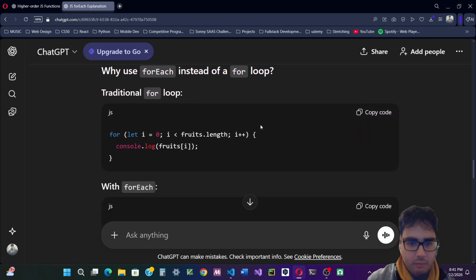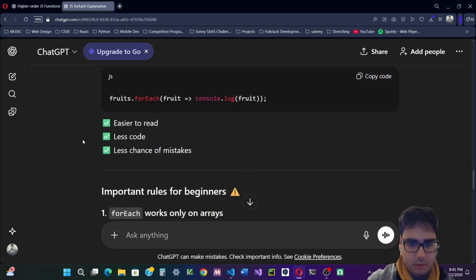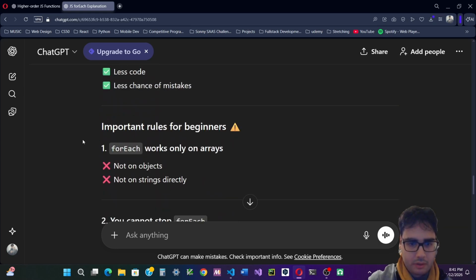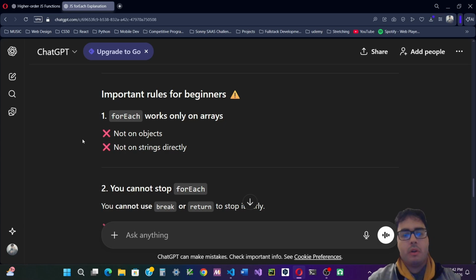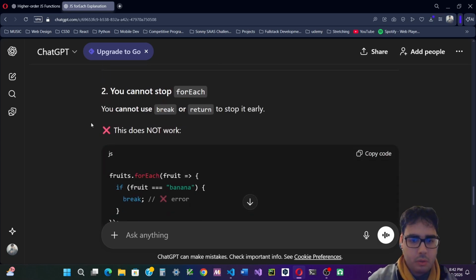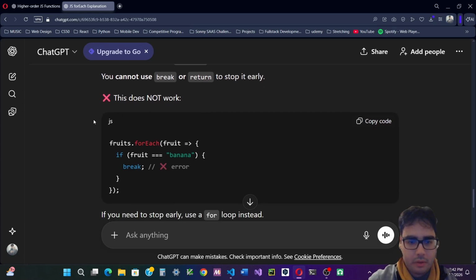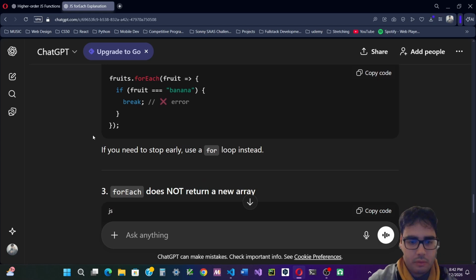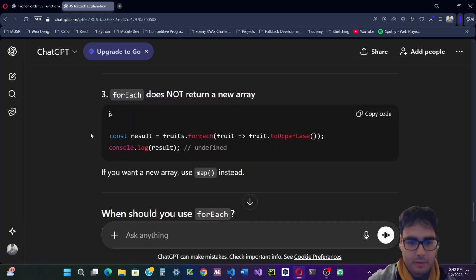Why use forEach instead of a traditional for loop? With forEach it's easier to read, less code, less chance of mistakes. Important rules for beginners: forEach works only on arrays, not on objects, not on strings directly. You cannot stop forEach. You cannot use break or return to stop it early. This does not work. If you need to stop early, use a for loop instead.